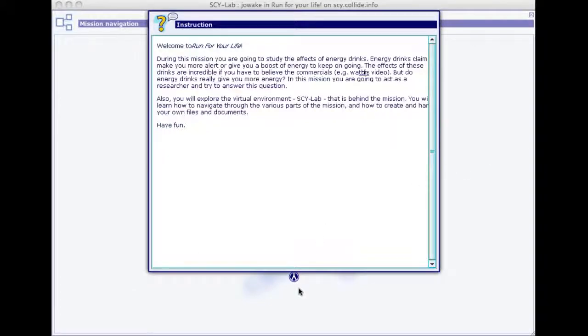You start a mission in SCYLab from clicking the link that says Start SCYLab on the front page of a mission in the Sky portal. This will open SCYLab in a new window. The first thing you see in the window that opens is a description of the mission placed in an information curtain.